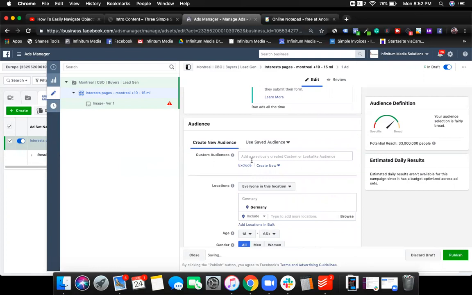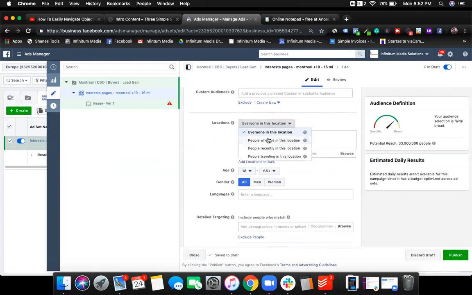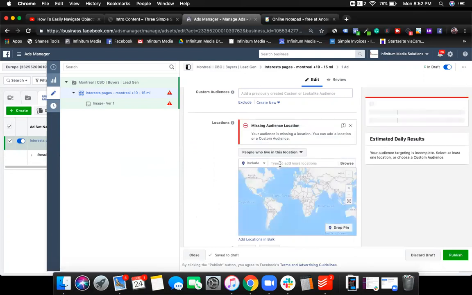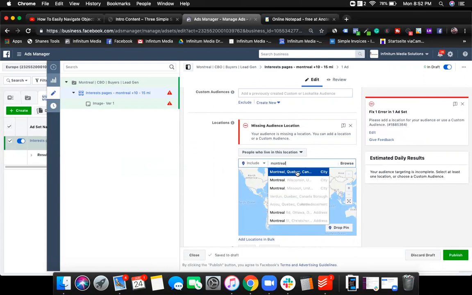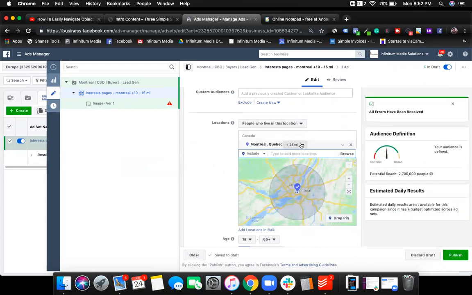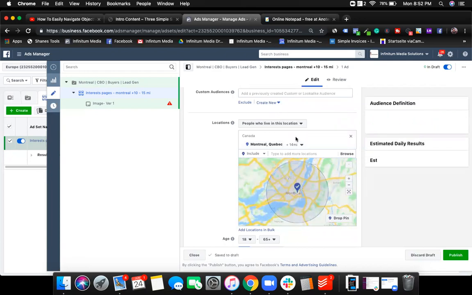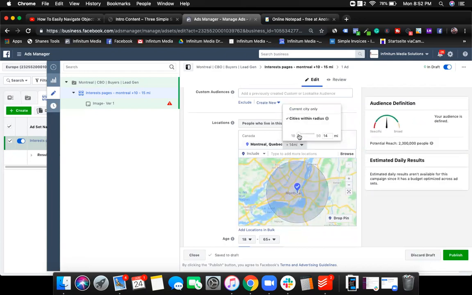And then you want to come down to, if you do not have any lookalike audience or previous customers, previous leads, anything, leave that. Come here, select that as people who live in this location. This is very important. Okay, people who live in this location, to exclude tourists, of course, and the people who are traveling from other cities. Select the city, and then again. So let's say we were doing 15 miles. Okay, 15 miles around Montreal.